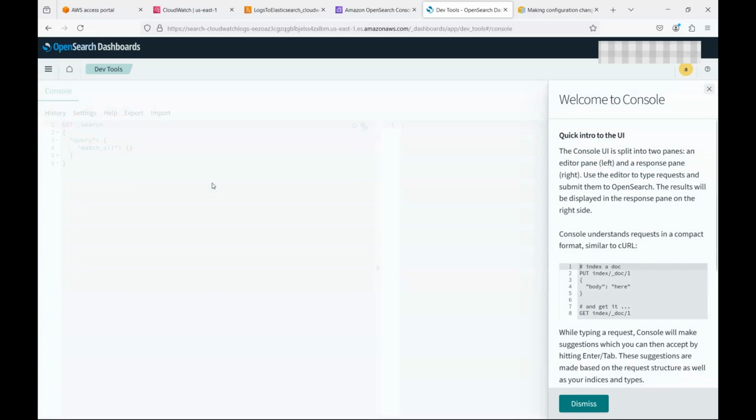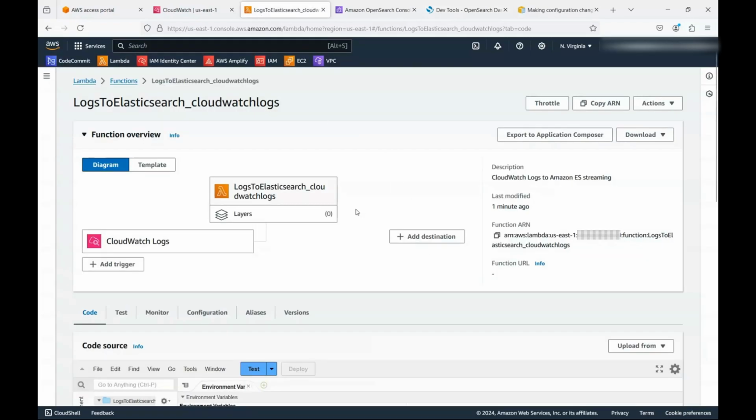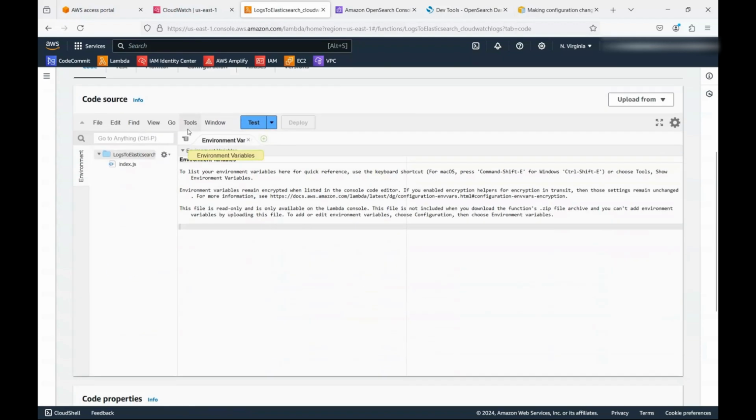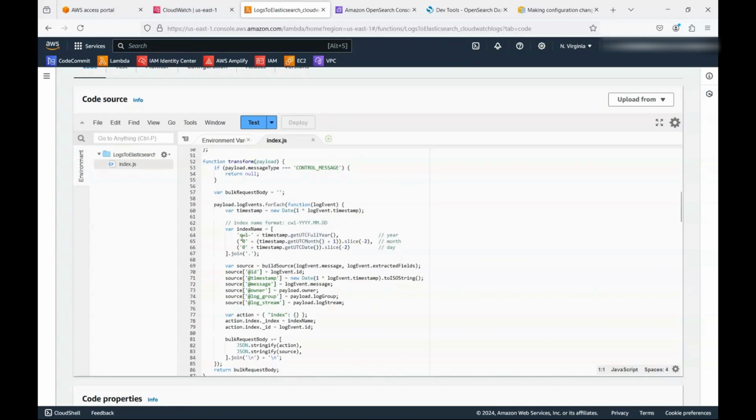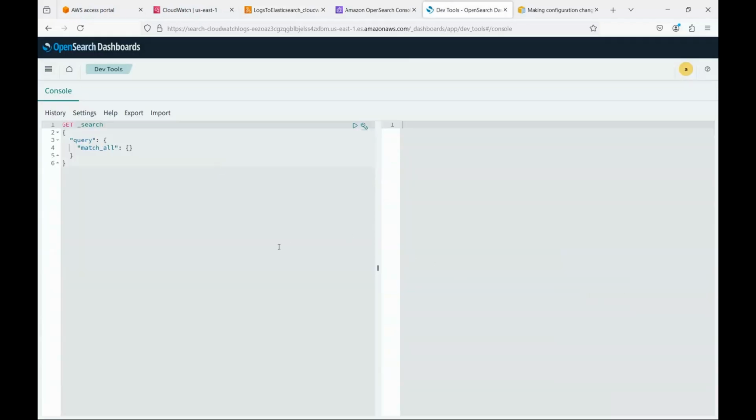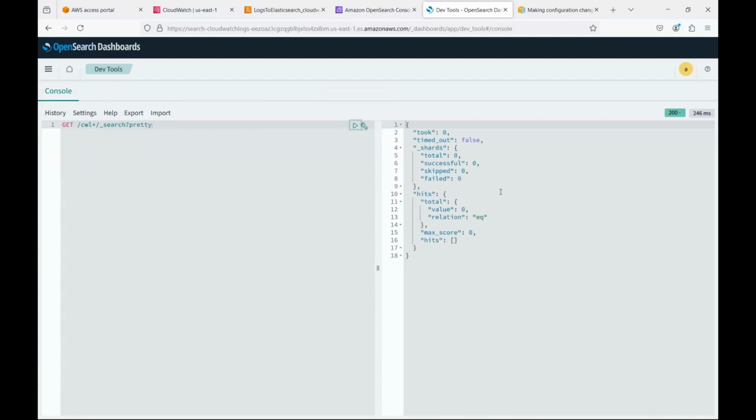And DevTools query, and the query I would want to do is, and I just wanted to show in this function, what the code is. If you look at the code, this is the index it creates, CWL. So what I could do is, I could come here, I could remove this, and I could do a get, and I'll just do a search. Let's see if I get some data. See, there is no data in here because it needs to start flowing in.